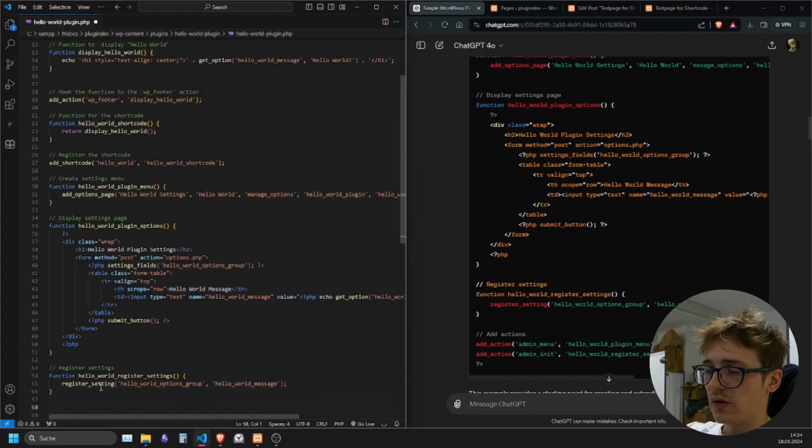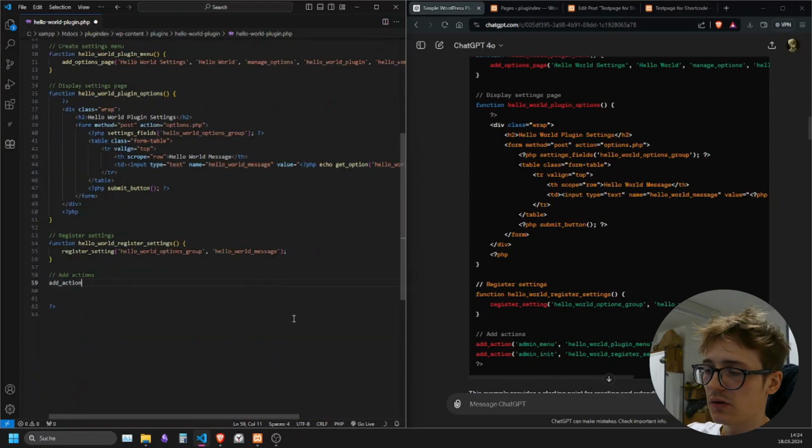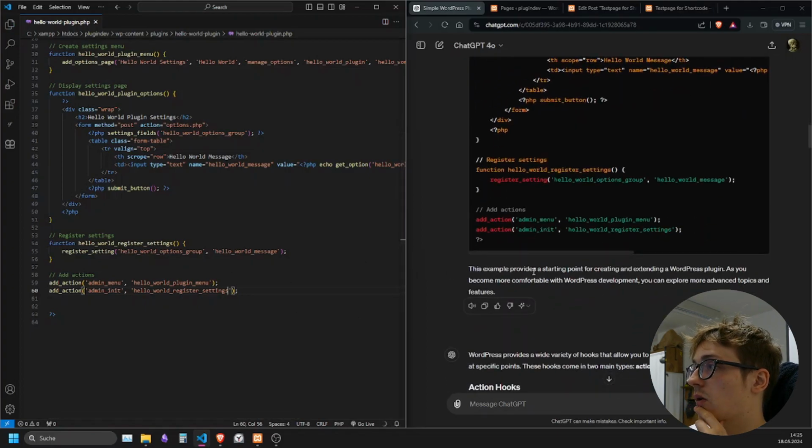Okay, and we will add 2 new actions like this. Add action admin menu, comma hello world plugin menu, and I will just copy that. Init initialize hello world register settings. Hello world register settings. Alright, so that's all the code we have, and now we should have like an admin page.